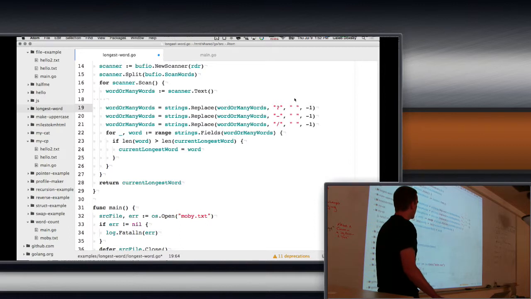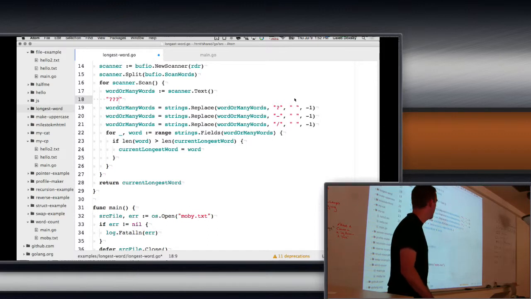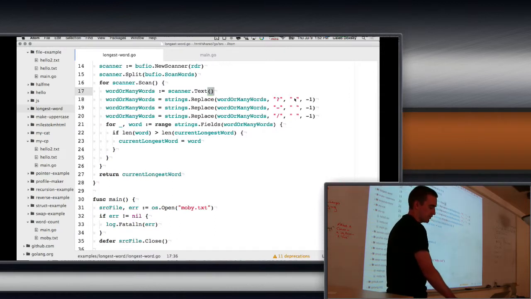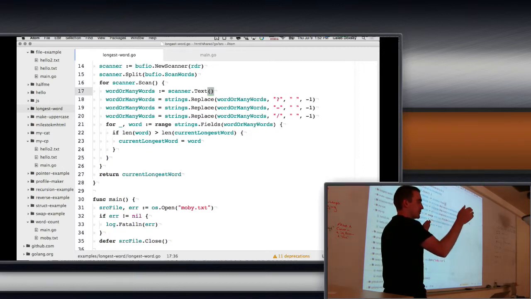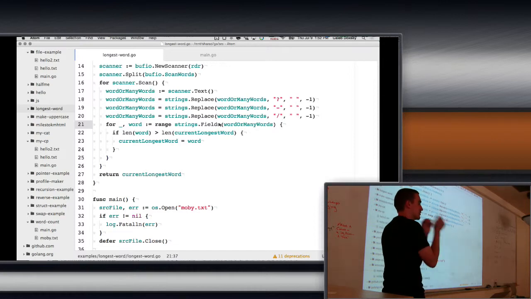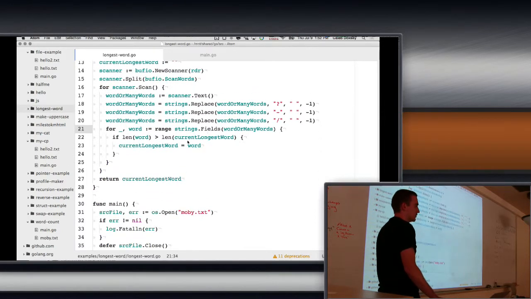So if you had a string with 3 question marks, and I just put 1, it will replace the first one, but it won't replace the second one too. It's just telling you how many times it will do the replacement. So -1 means all of them. Replace all of the question marks. I'm replacing them with spaces, so you end up with space, space, space, space, word, space, space, space, space, word, and we already know that fields breaks things up by spaces. So it gets rid of all those extra spaces and just gives us the words. Okay. We saw that in the original version of word count.